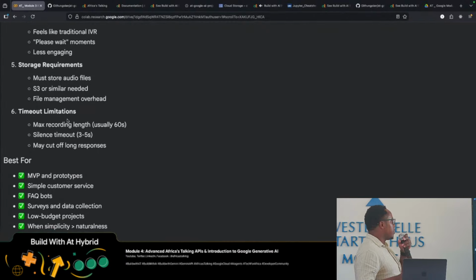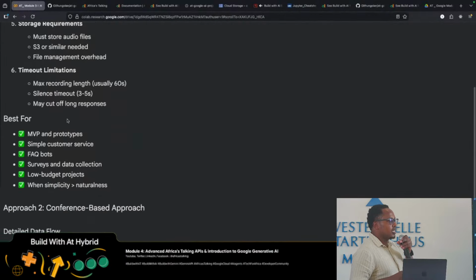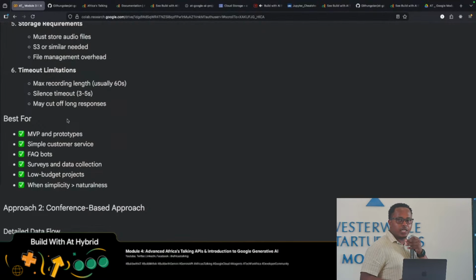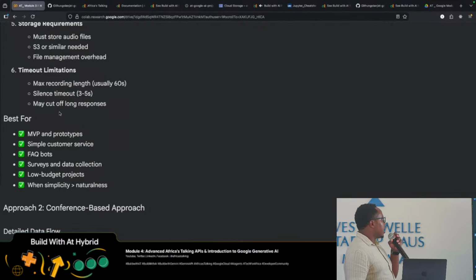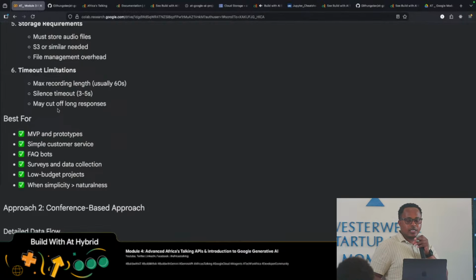Then storage. You just need to set up your Google storage or S3. Then timeouts: in case the maximum recording is more than 60 seconds, it can be a bit challenging. And then finally, cut off in case processing times exceed.